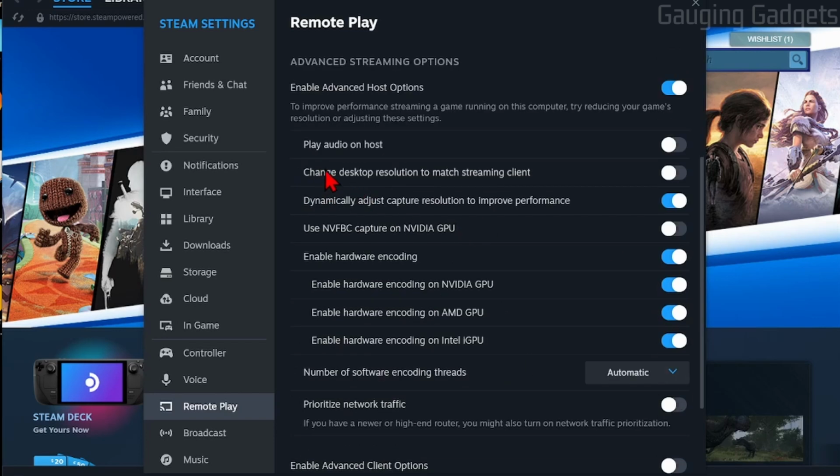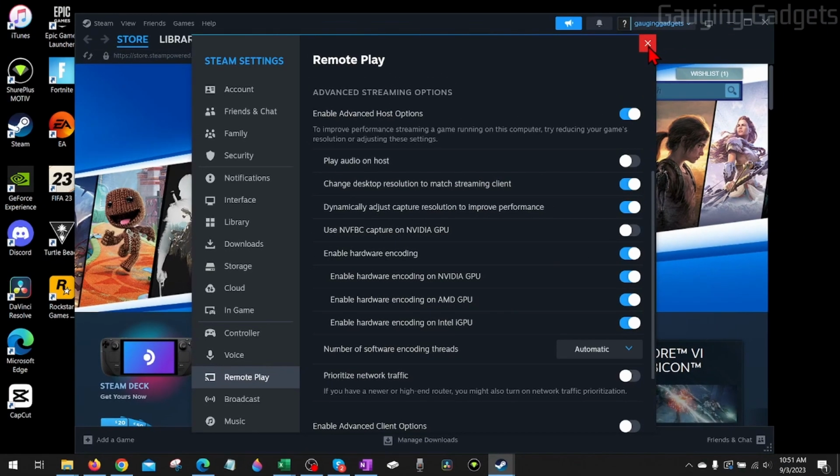First under here, I recommend toggling on Change Desktop Resolution to match Streaming Client. And then also enable hardware encoding, and you can turn this on for your specific hardware type. So just keep that in mind. After that, you can close the settings here.